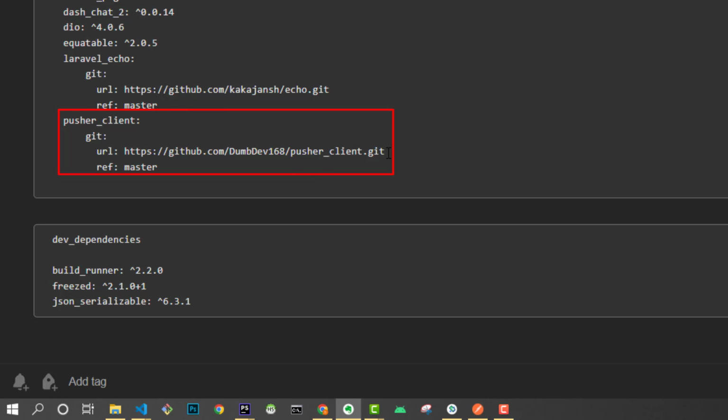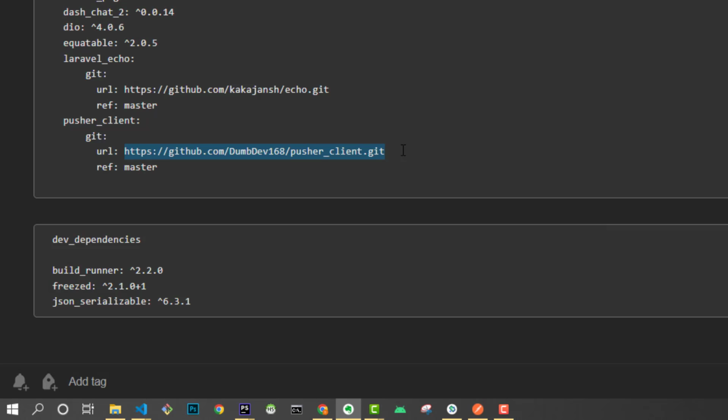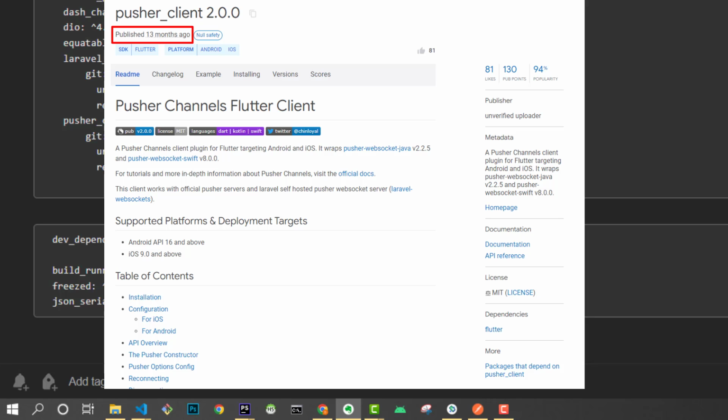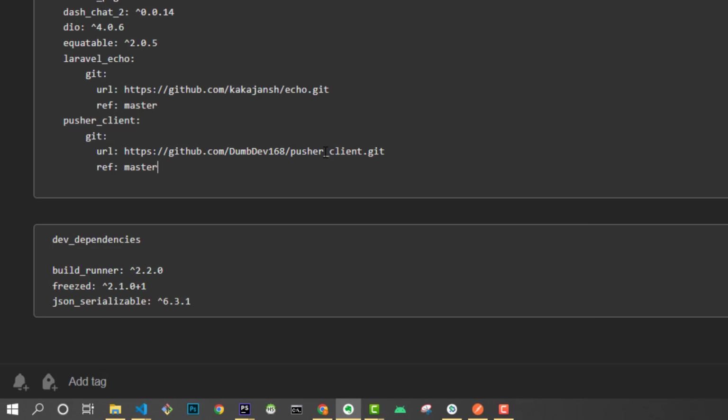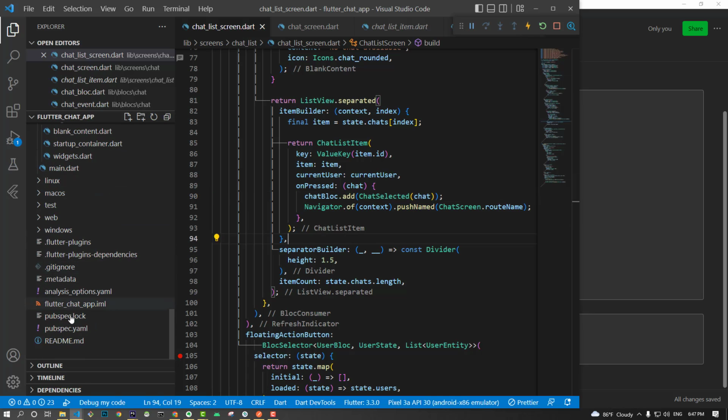For Pusher client, I use the Pusher client package. As you can see, I use my fork repository instead of the original one, since the original repository is no longer maintained. It has been around 30 months, and this library also has a problem with authentication, where the token cannot be updated. I already fixed this issue in my fork repository, or you can find other forks that work too. Alright, so let's install these two packages.